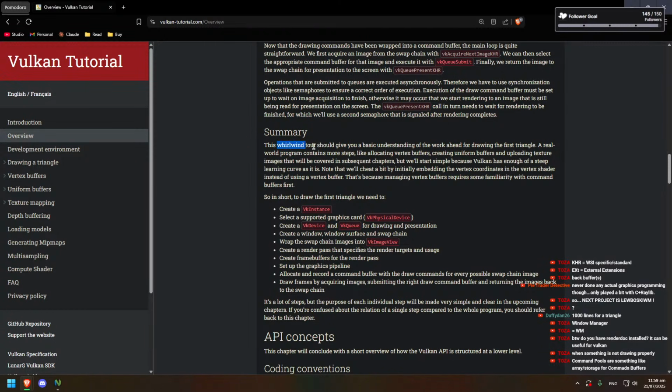This whirlwind tour should give you a basic understanding of the work ahead for drawing the first triangle. A real-world program contains more steps like allocating vertex buffers, creating uniform buffers, and uploading texture images that will be covered in subsequent chapters. But we'll start simple because Vulkan has enough of a steep learning curve as it is. Note that we'll cheat a bit by initially embedding the vertex coordinates in the vertex shader. That's because managing vertex buffers requires some familiarity with command buffers first.